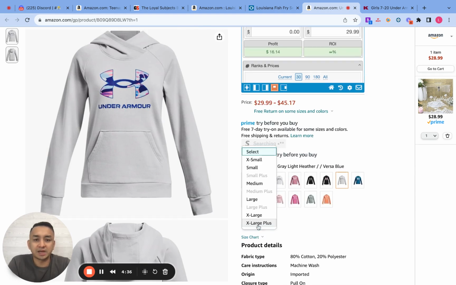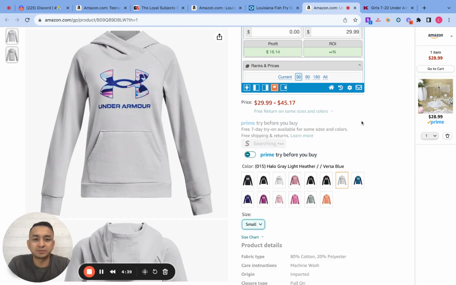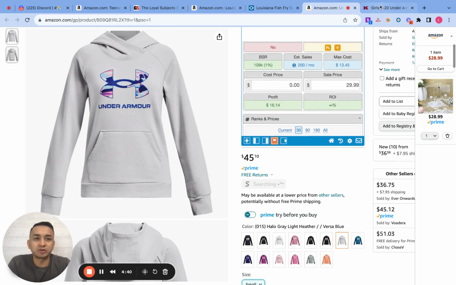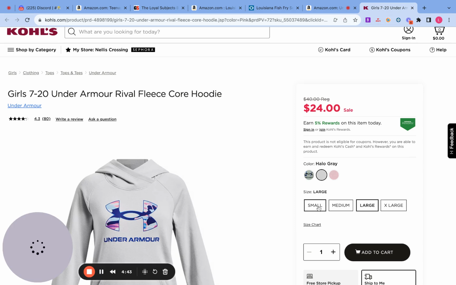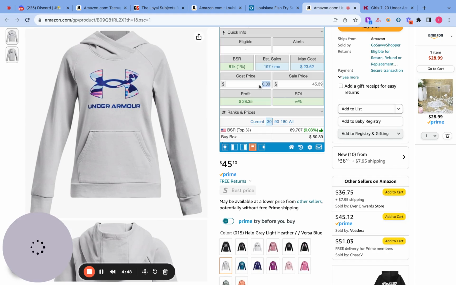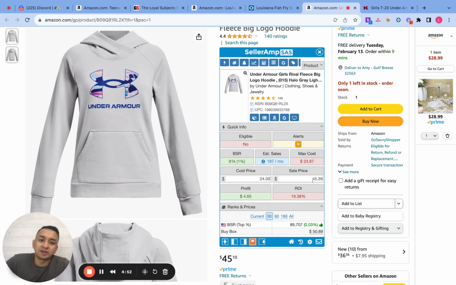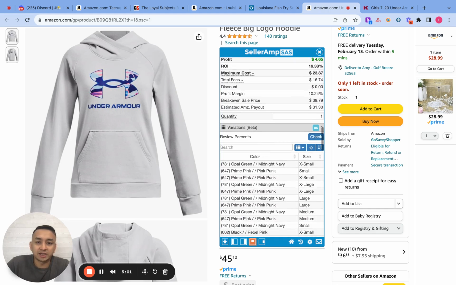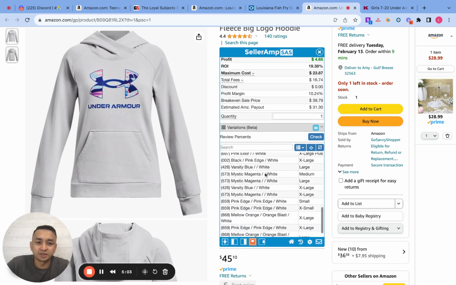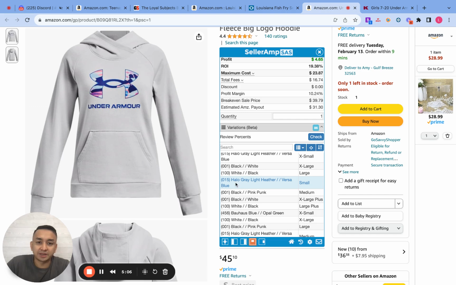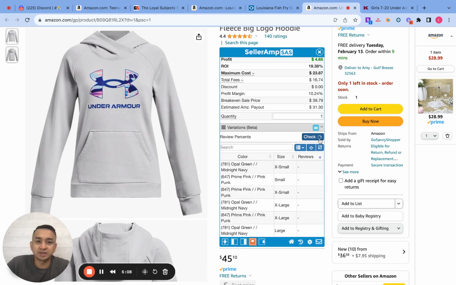So I'll just pick like a size small, and then we'll run the numbers. So here, pick size small. This one's $24. So for this one, it's giving you a 90% ROI. This one is selling 197 times a month. And again, this is a variation, right? So I would go down here under variations and then pick the exact variation right there and click on check.